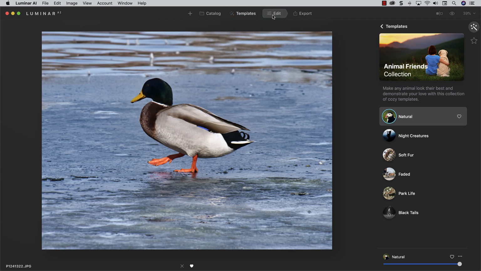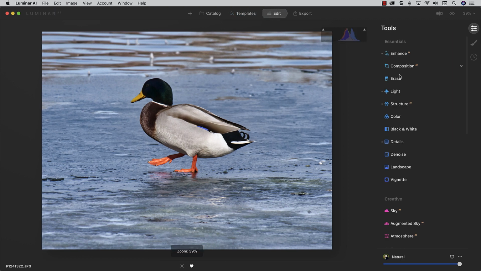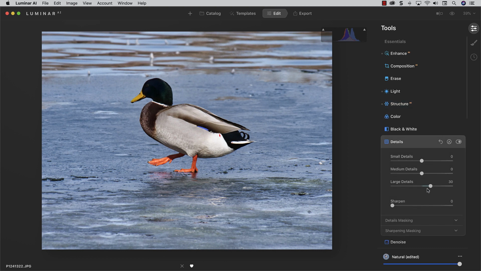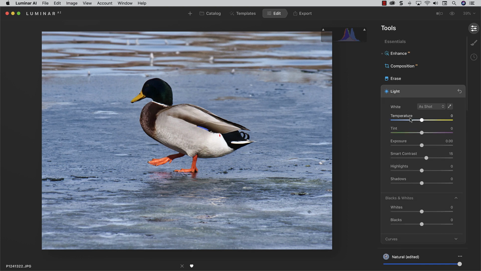And let's go into the edit, and let's go into structure. I think there's a bit too much structure. I want that background a bit softer. And we can also lower the large details if you wanted to. Well, let's change the light. Let's pop up our exposure a bit.